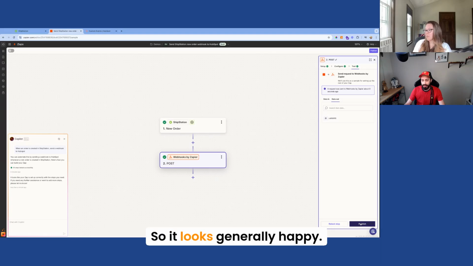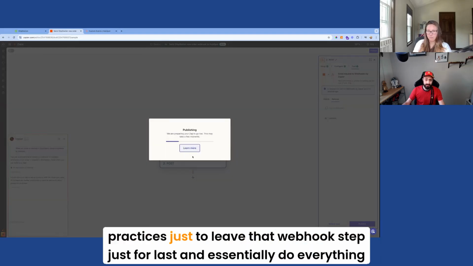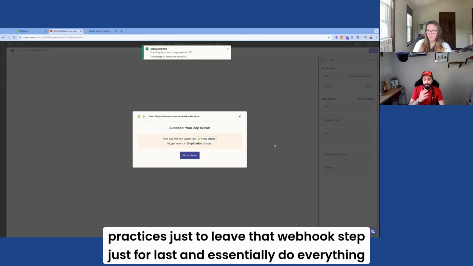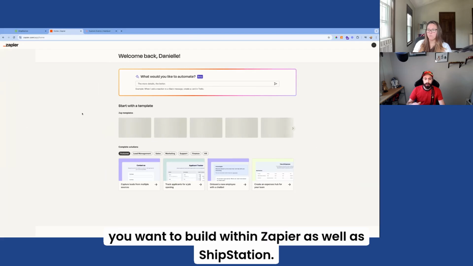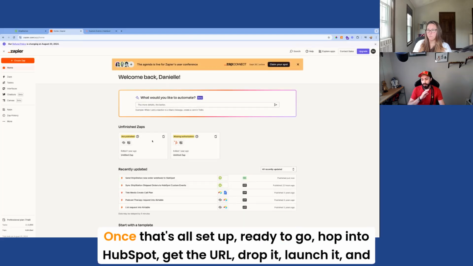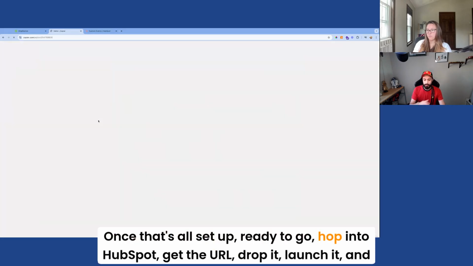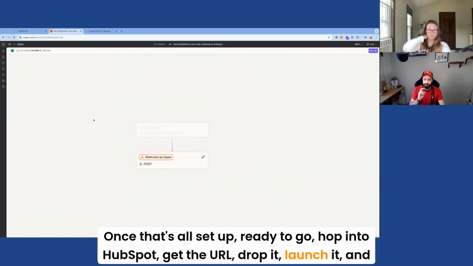Yeah. So it might just be a good idea generally for best practices just to leave that webhook step for last, and essentially do everything you want to build within Zapier as well as ShipStation. Once that's all set up, ready to go, hop into HubSpot, get the URL, drop it, launch it, and here you go.